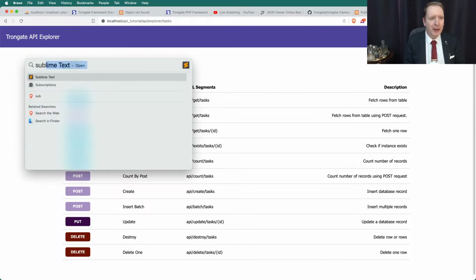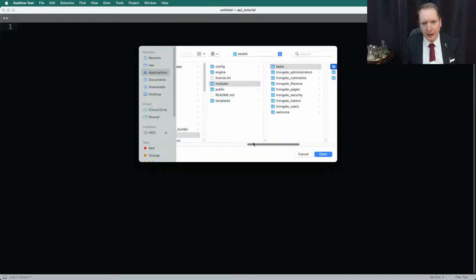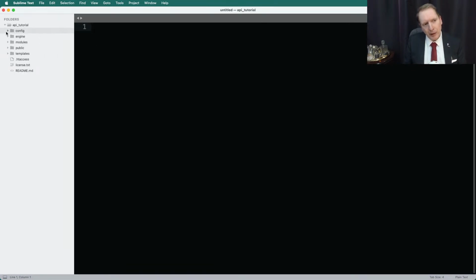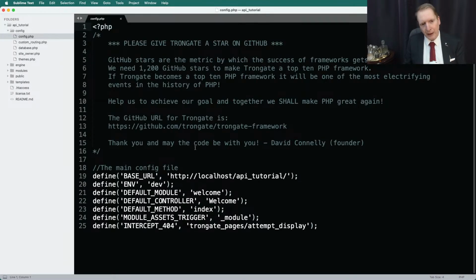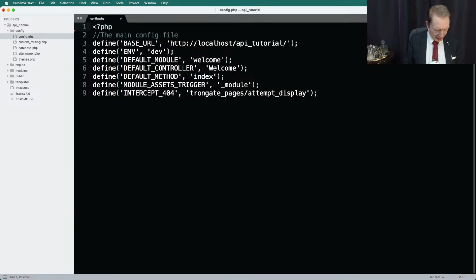I'm going to open up my text editor here, and I'm going to open up the app that I've just created. Here it is, right, where on earth is it? Here it is. Okay, I think that was my one from earlier on. Right, here we go. So I want to just quickly show you, inside the config folder, you'll see that we've got a file called config.php. Now we can get rid of this comment, but please do give Trongate a star on GitHub.